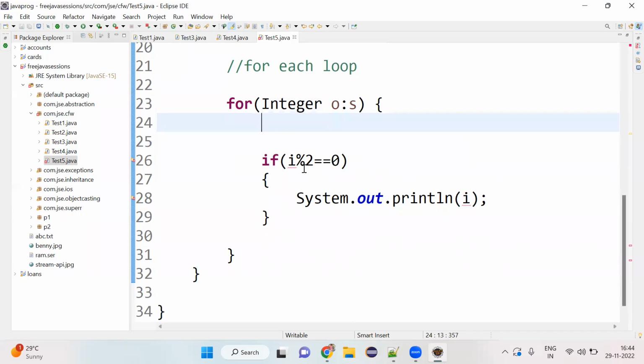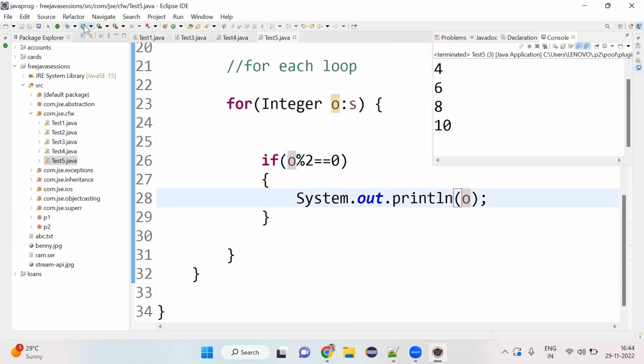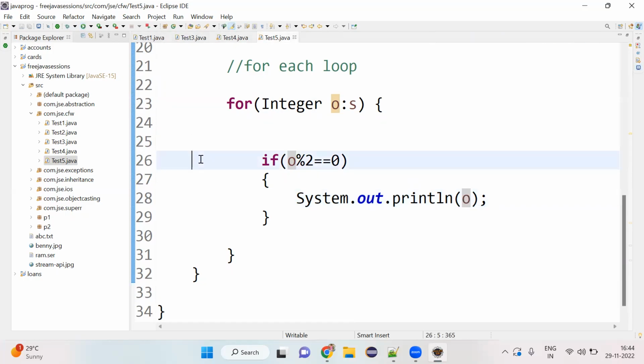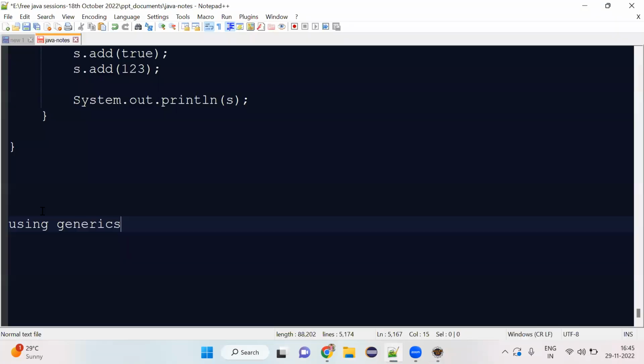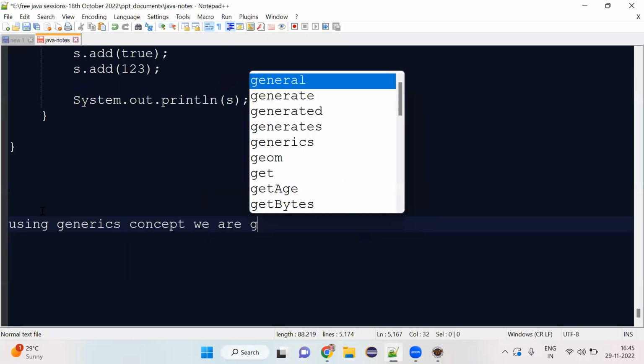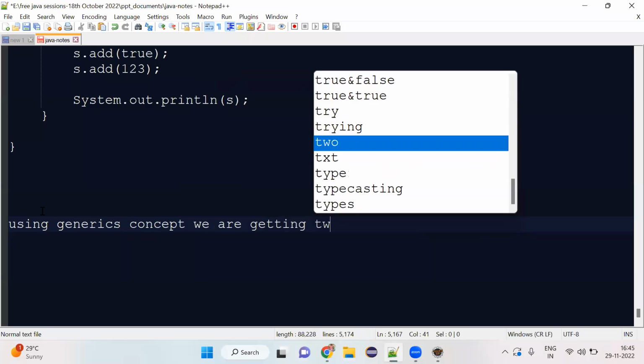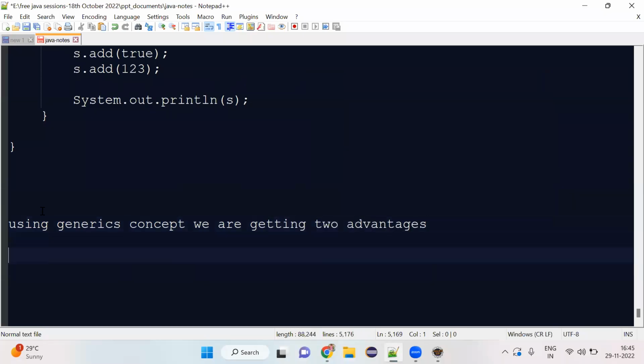Let me save this. Okay, here there is no I, here only O. So here also O itself. Let me save this, and if I run this application, happily we are able to get the output. So my point is, when using the generics concept, we are getting two advantages. What are those? Tell me.